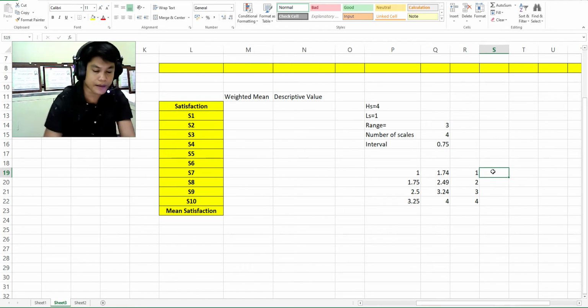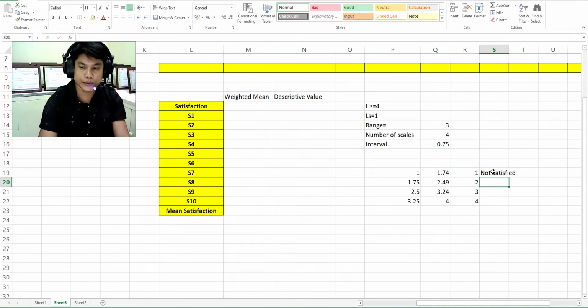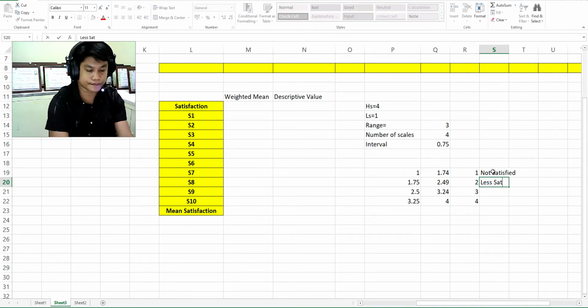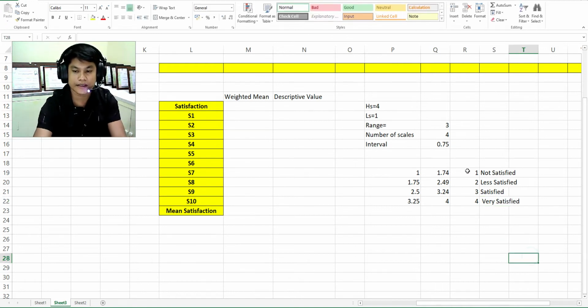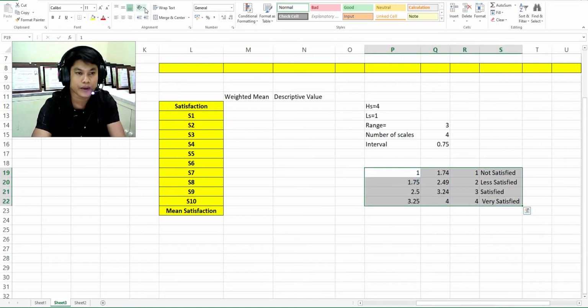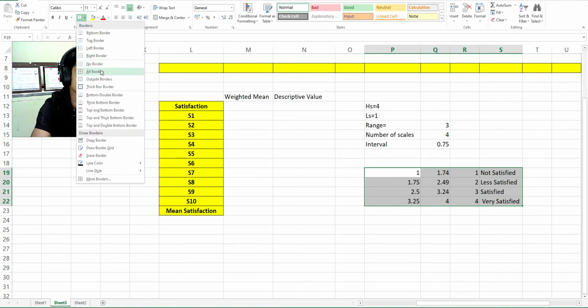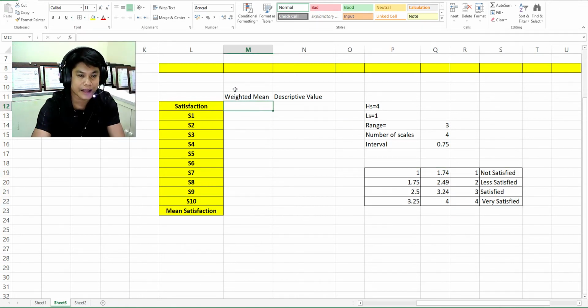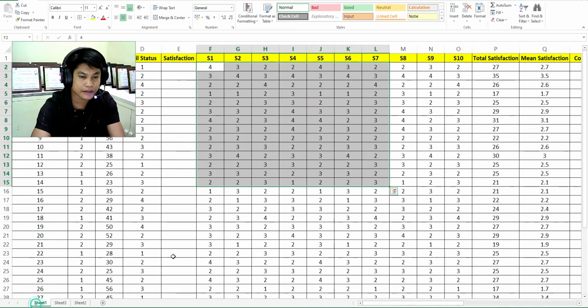Assuming that our 1 means not satisfied, our 2 is less satisfied, our 3 is satisfied, and our 4 is very satisfied. Okay, so this is now the result, this is that scale table wherein we can refer for our descriptive value. So if you want to get the weighted mean, we'll go back to the data here.